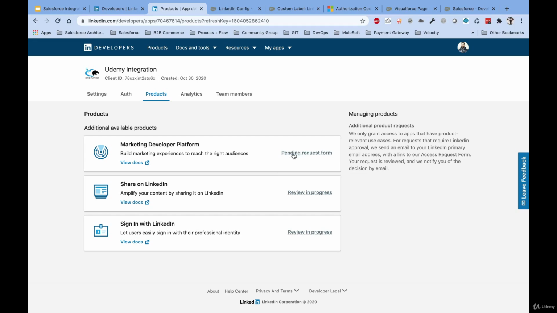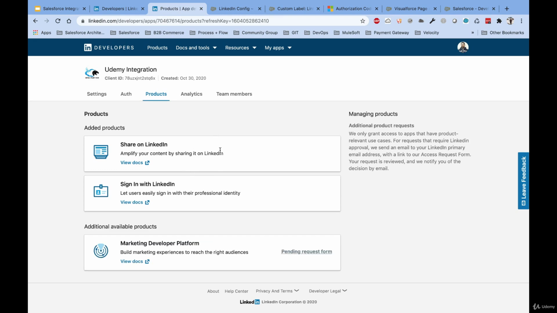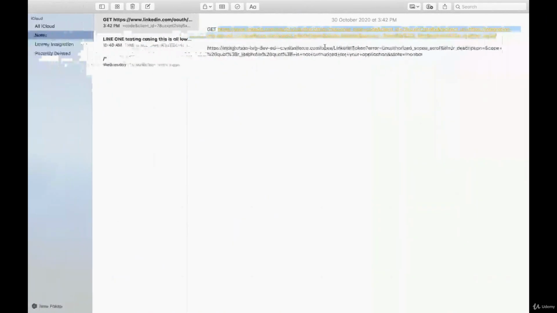It is saying pending request form. That means we have to fill some kind of form for that, but these two are in review. So we can just quickly refresh this and see if our products are ready for us. Yes, these two are ready for us. Now if we try to hit this URL, then we should be able to log in to the system.